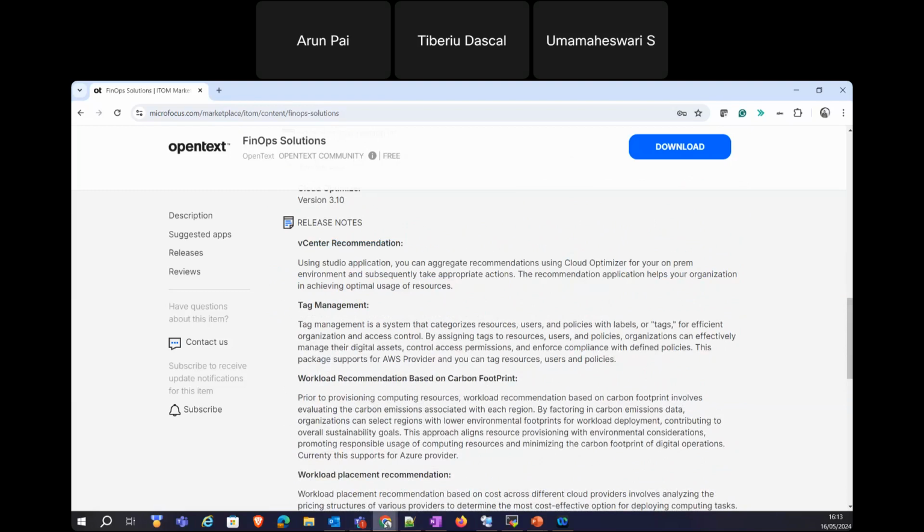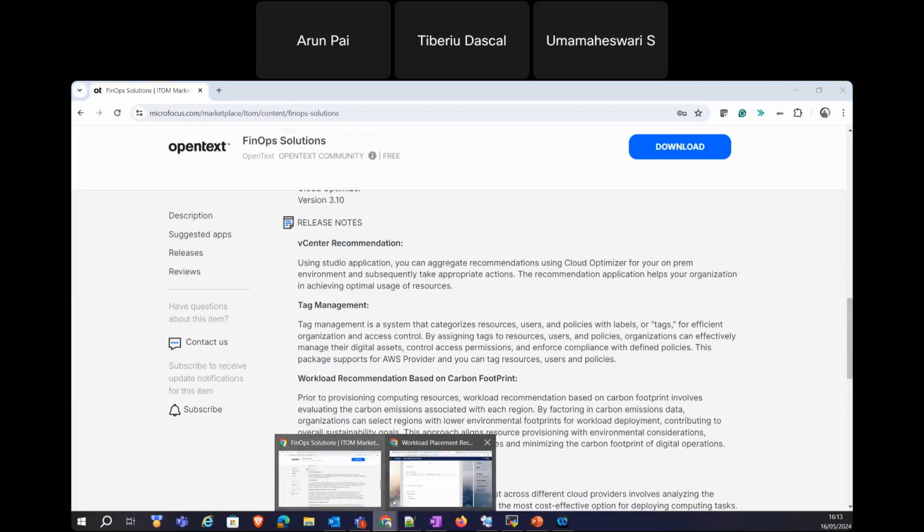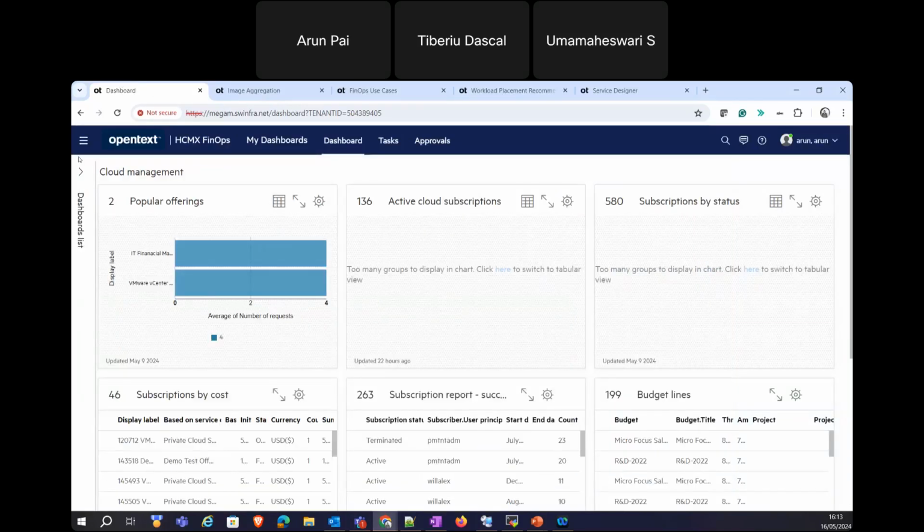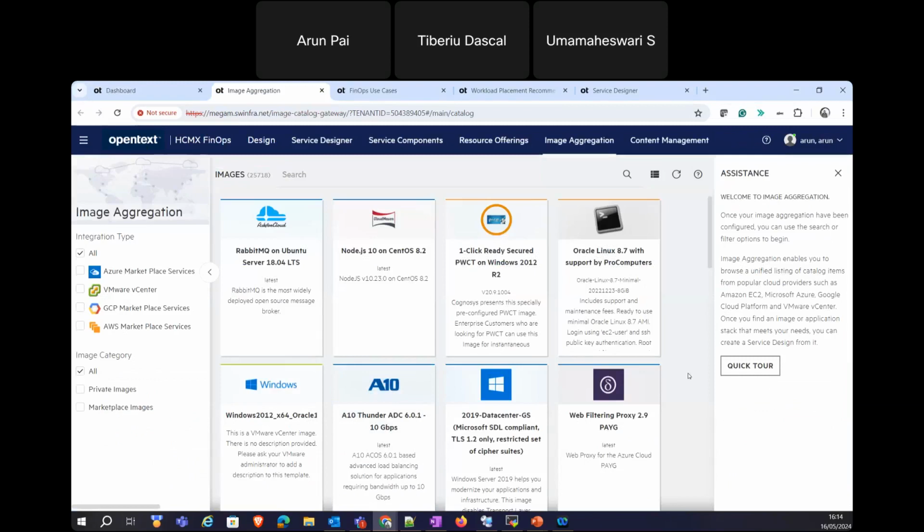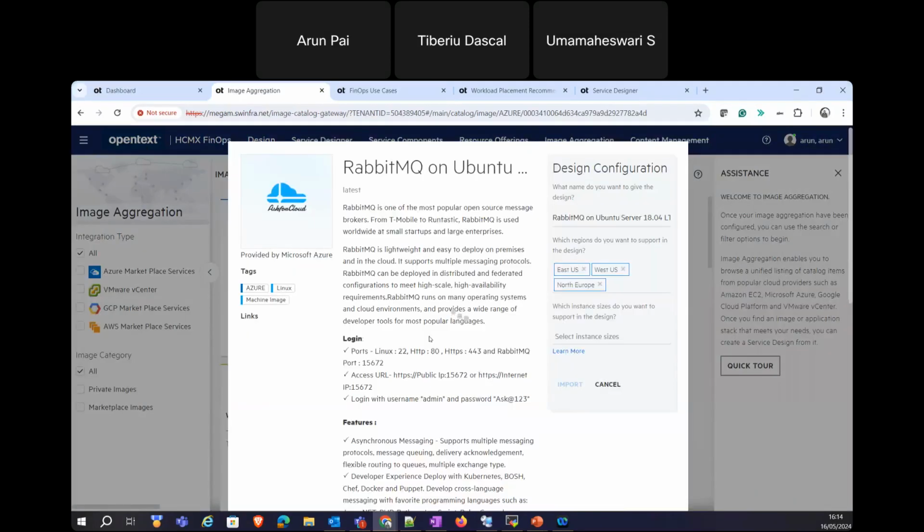Okay. So let me quickly move on to the demo here. I have a 24.2 instance running. The first thing is the image aggregation. Let me show you what I meant by the image aggregation feature. For example, if I want to fetch this particular image, the RabbitMQ, let's say I have these 3 regions selected, and it's loading it.